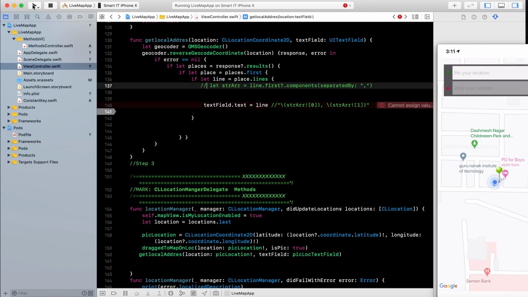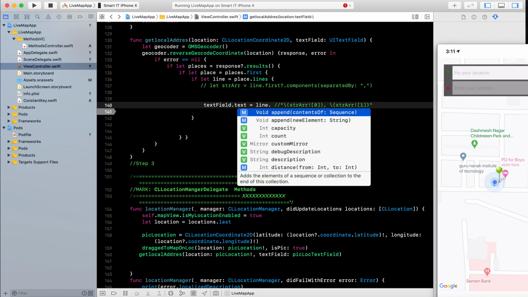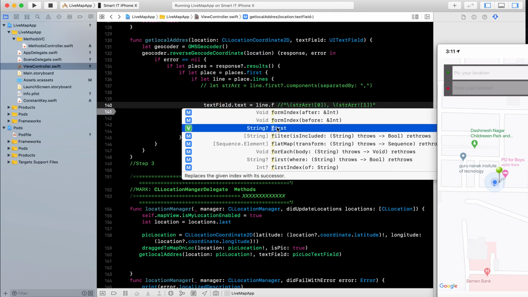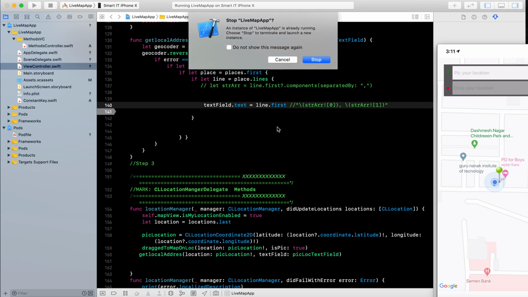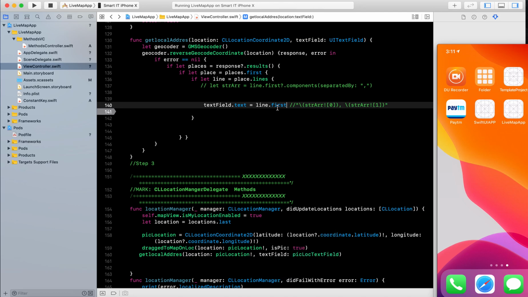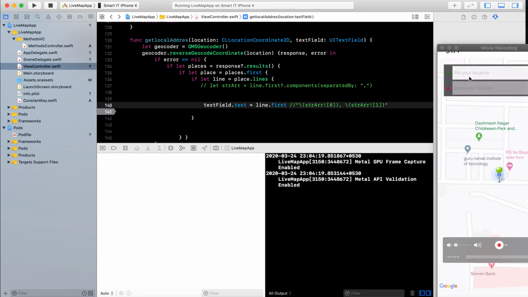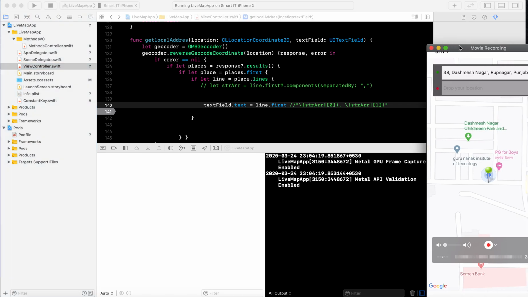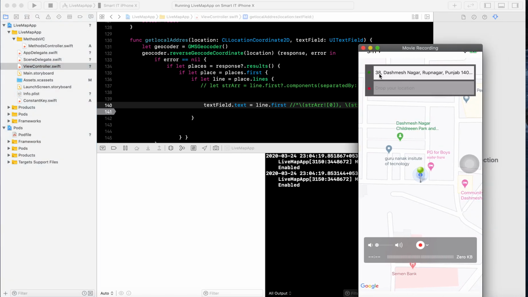Okay, let's see. What is this? This is a line, and this is first. What do we have? I have first strings. I need to display the first string. The whole line will be printed, and you can see here my building number is 38, and I am here in Dasmas Nagar, Roopnagar, Punjab and all that. I have all of it, but I don't need it. I just need to display only two strings, two strings only.